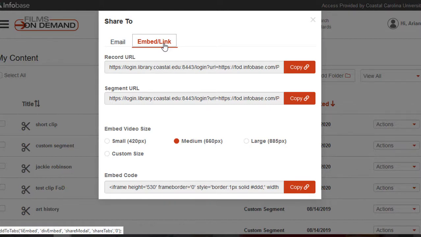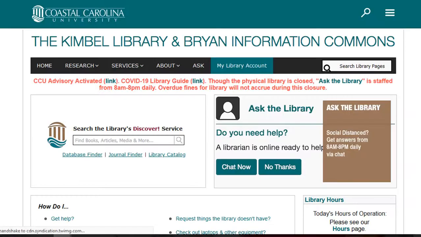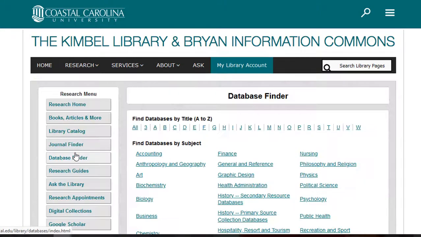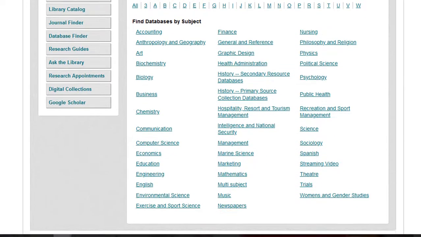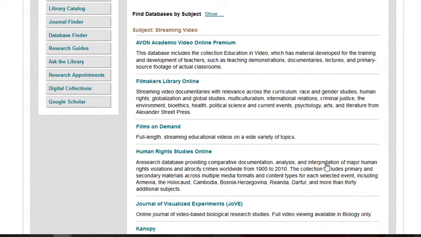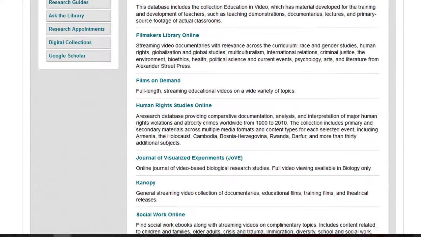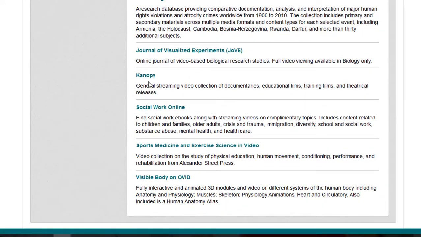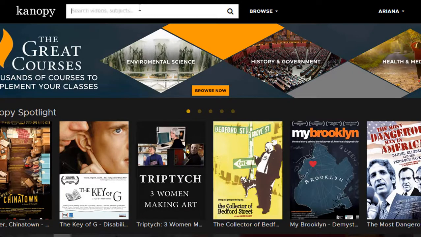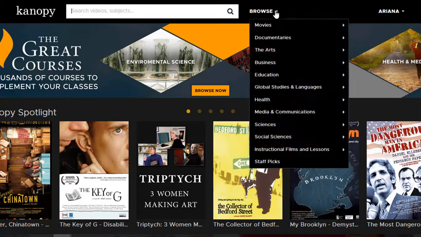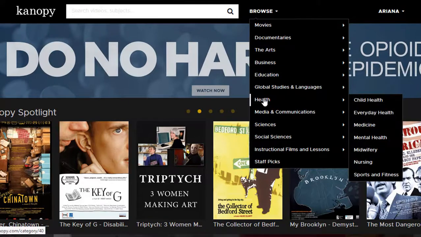Now, let's take a look at one more streaming video database called Kanopy. Again, we'll go to the library's homepage and click Database Finder beneath the search box. We'll choose the streaming video link, and this time we'll click the link for Kanopy. Once you're in Kanopy, you can either search by keyword or browse by topic, and then by subtopic.